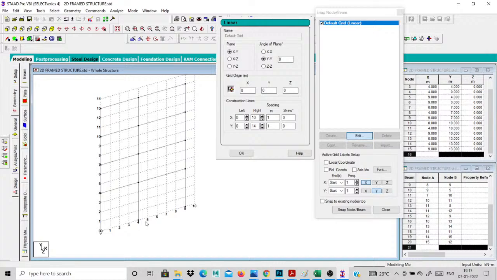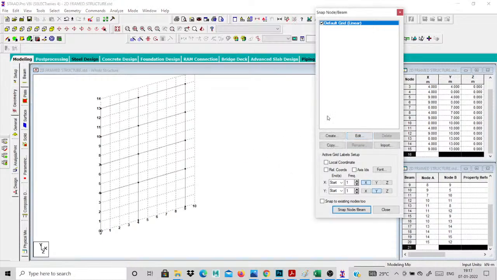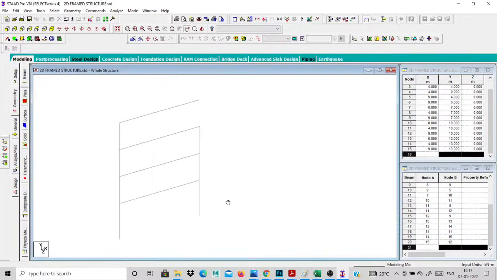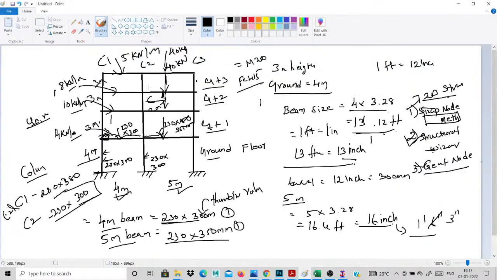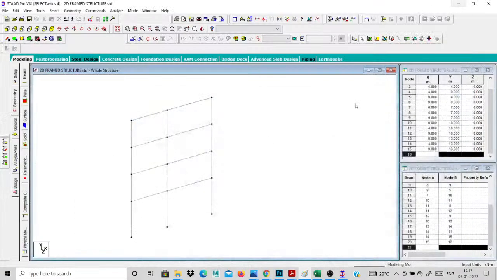The spacing is 4 and 5 meters. The heights are 4, 3, 3, 3 meters. Then simply close it. Click OK. Then close it. Automatically it has created the 2D structure.